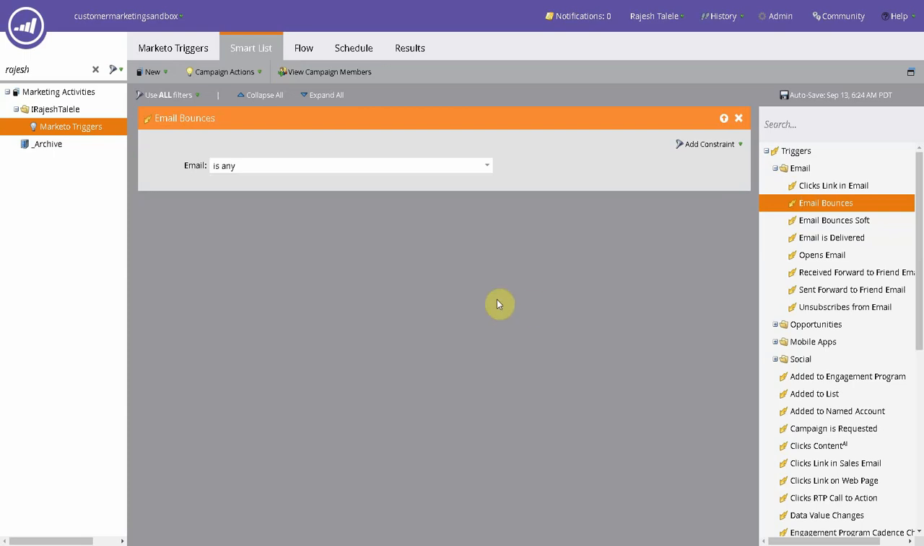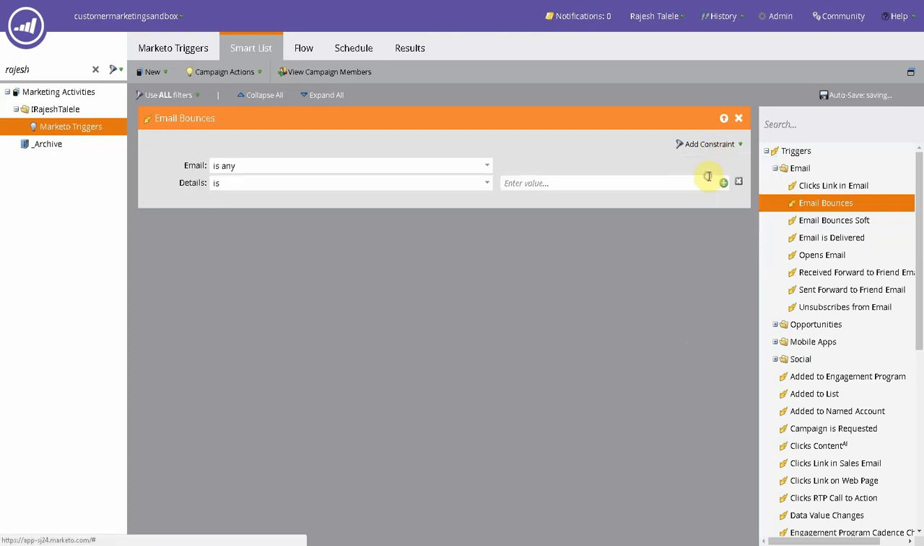So if I want to listen to specific bounce codes, in that case, you can actually go for the constraint called details. There is also a subcategory available for you, and you can look it up in the Marketo documentation or the Marketo Nation community. You will have a database of things which you can use.